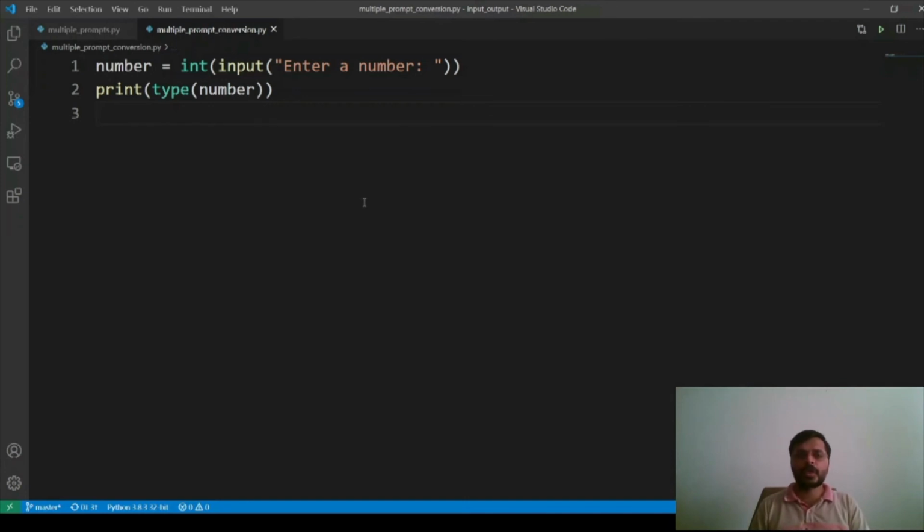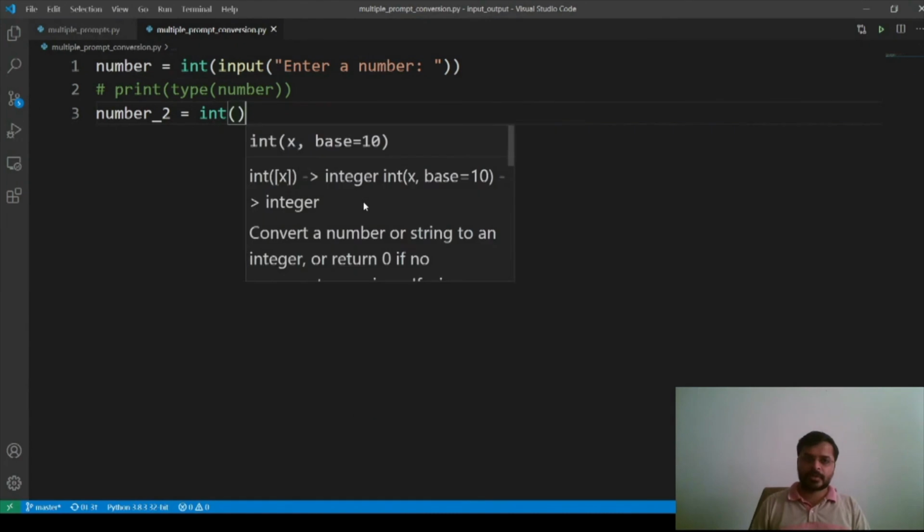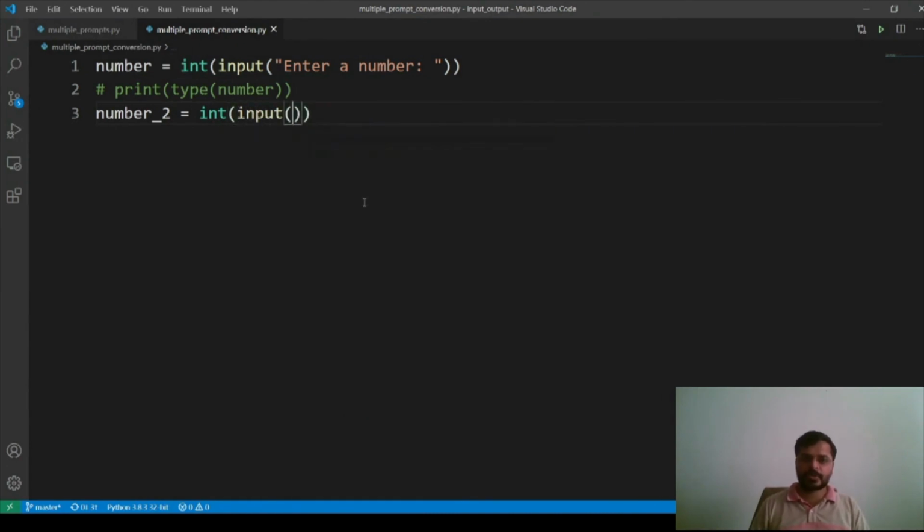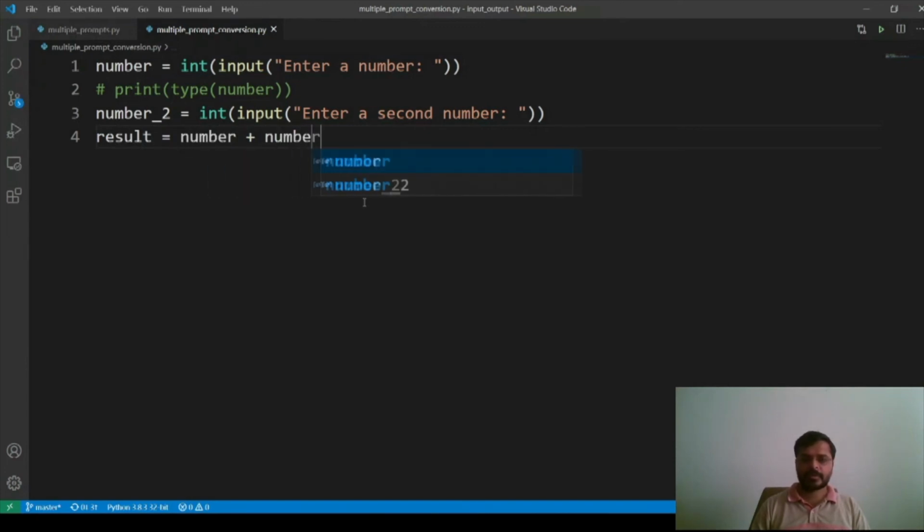So since we are able to convert the input value into an integer immediately, let's change this. So let me first come to this number_2 equal to int into input to that, enter a second number, and then we are going to say result equal to number plus number_2, then print result.